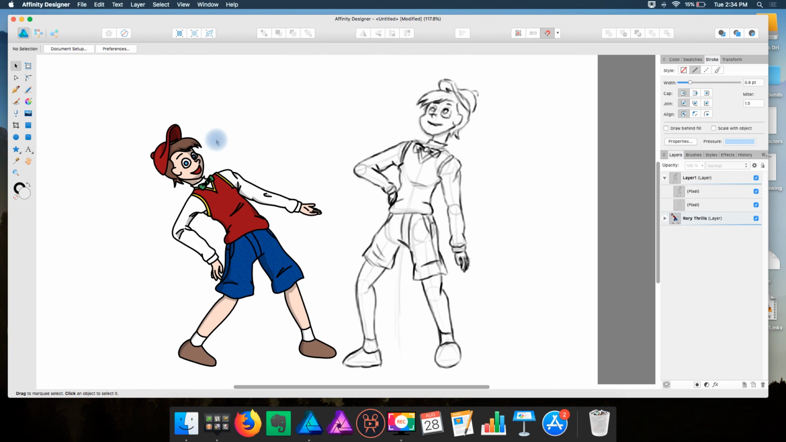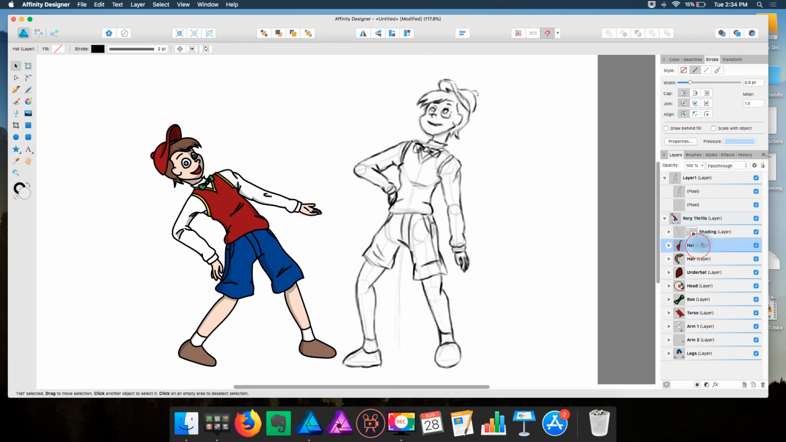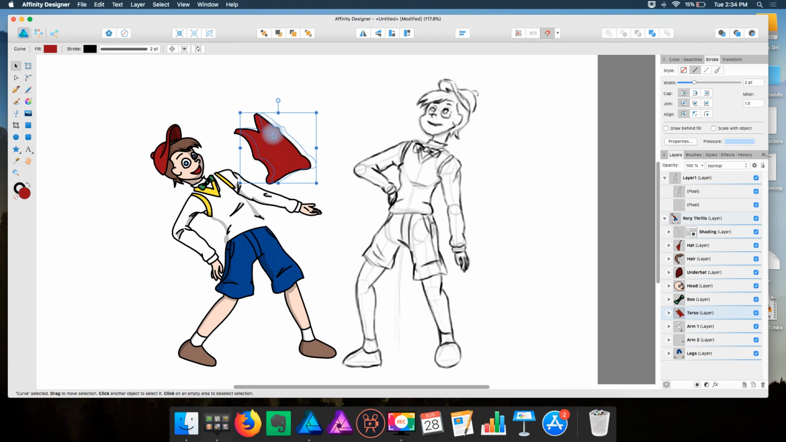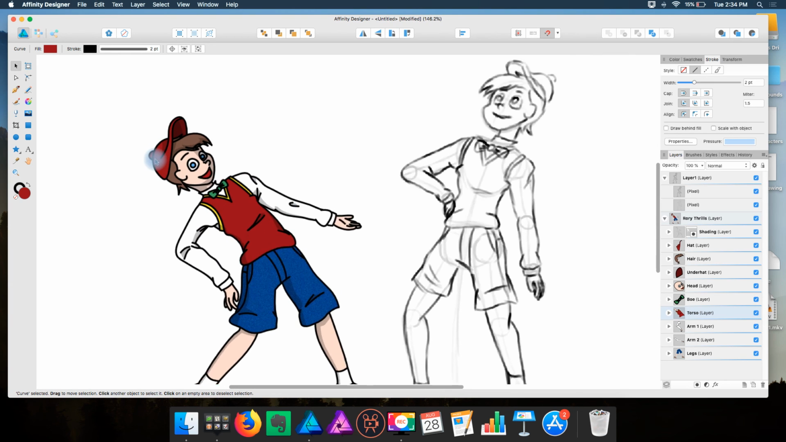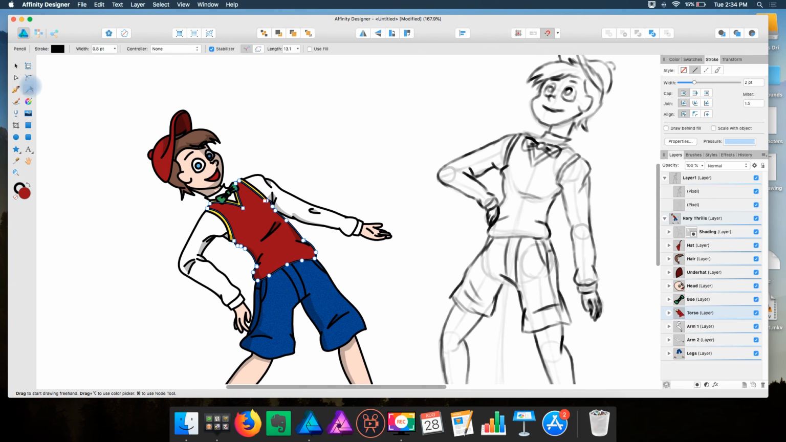And you see over here with this character, each object is isolated. So here is the one part of the hat, and here is the other part of the hat. This hat is in front of the hair, but the under hat is behind the hair. So keep each object different, and of course, each object is a closed path, or most of the objects anyway. I just want to show you something quickly.